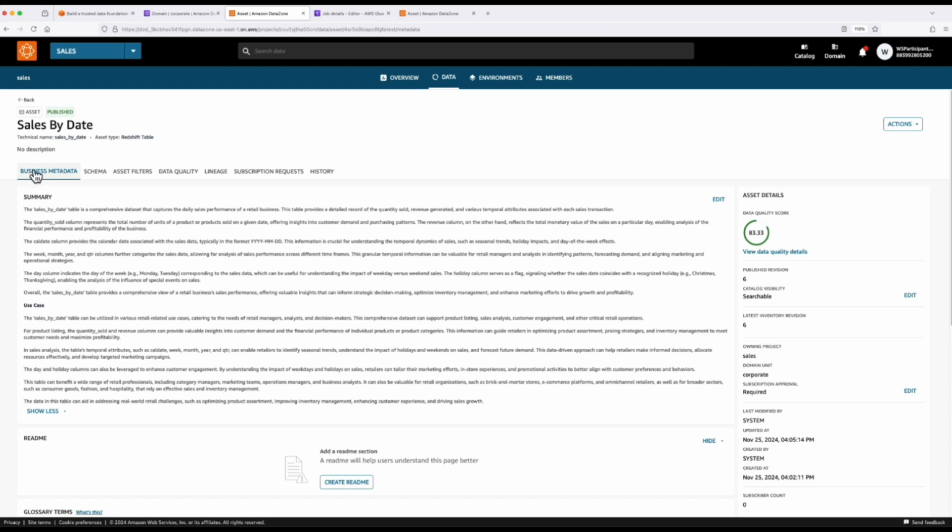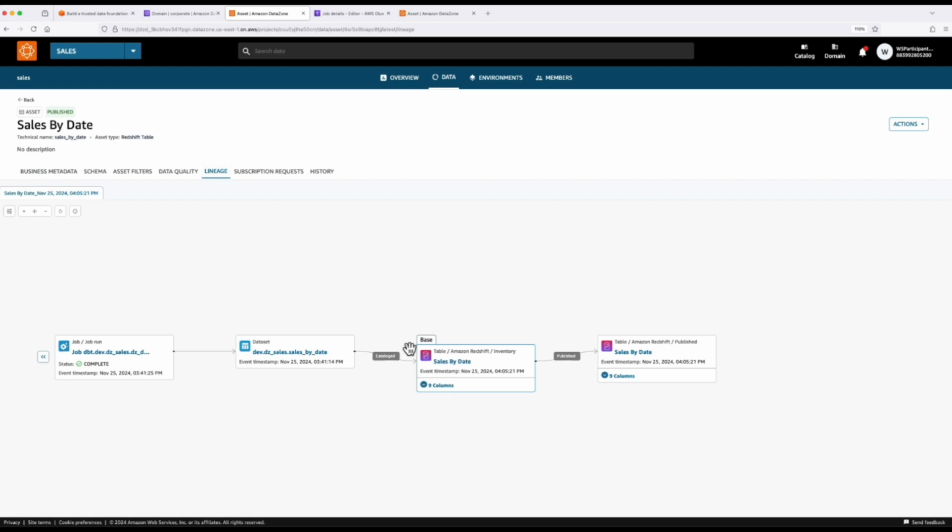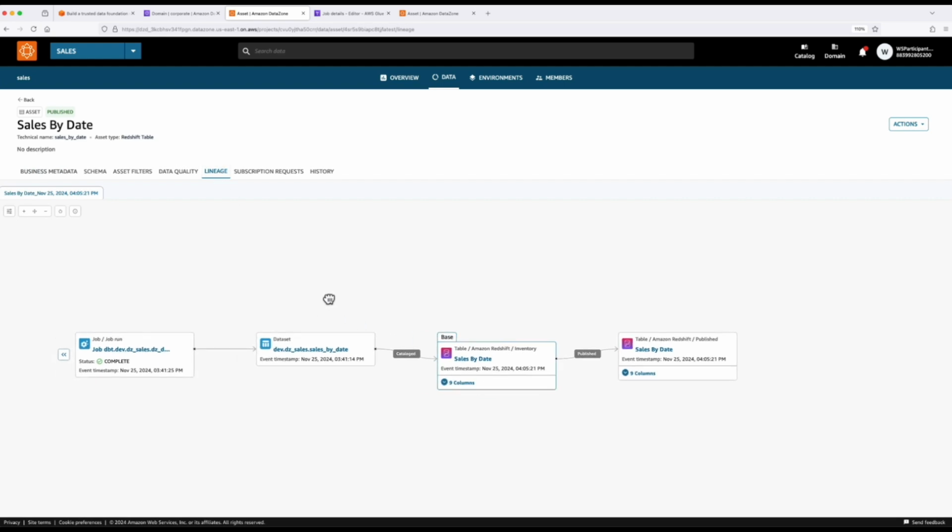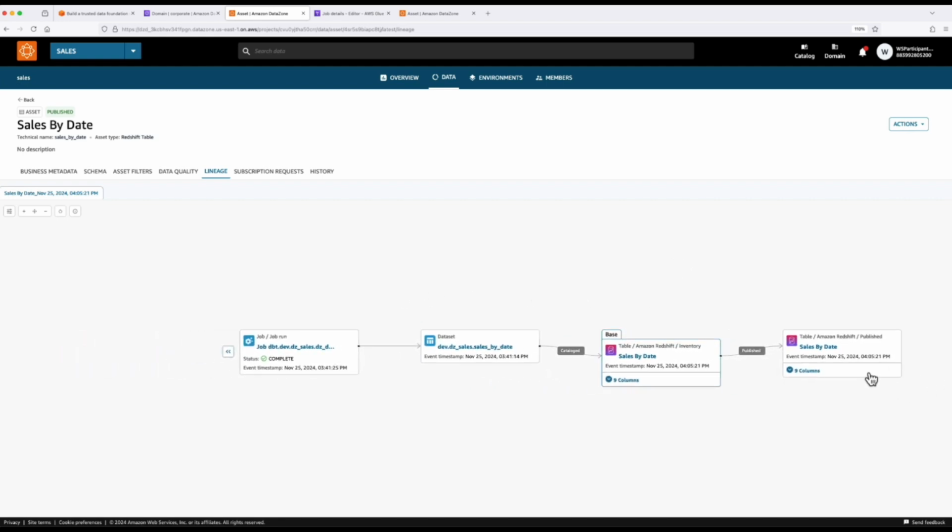In this case, we have the same business metadata tab, data quality, filter, schema, and so on. But we are going to focus once again on lineage. This one is a little less complex than the one before. So let's start again from right to left. As you can see here, we start with the asset that was published. Remember that these 2 icons belong to the assets that are part of DataZone.